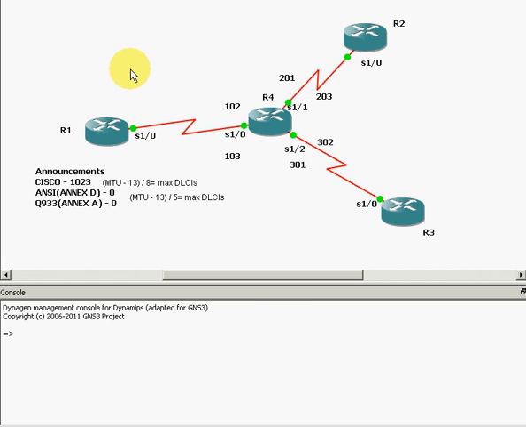Everything's still the same, all the DLCI virtual connections are still the same. And right now we have basically one multi-point network, you can think about it like that, right? We have R1 that's capable of reaching R2 and R3, and R3 capable of reaching R1 and R2, and the same for R2 to R1 and R3. So it's a full mesh multi-point network, multi-access network.